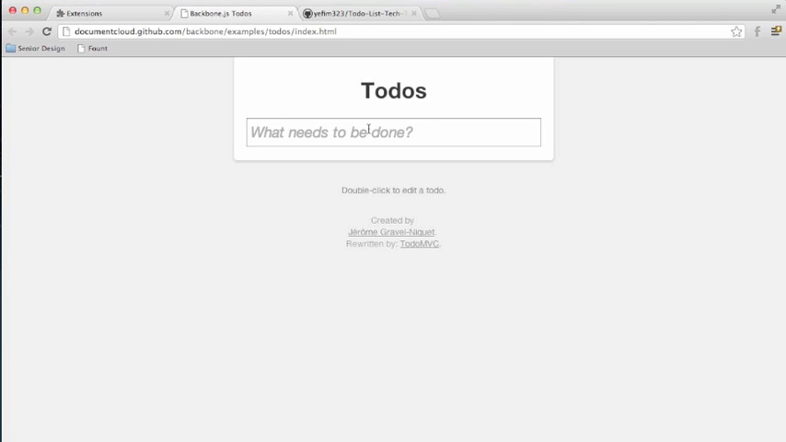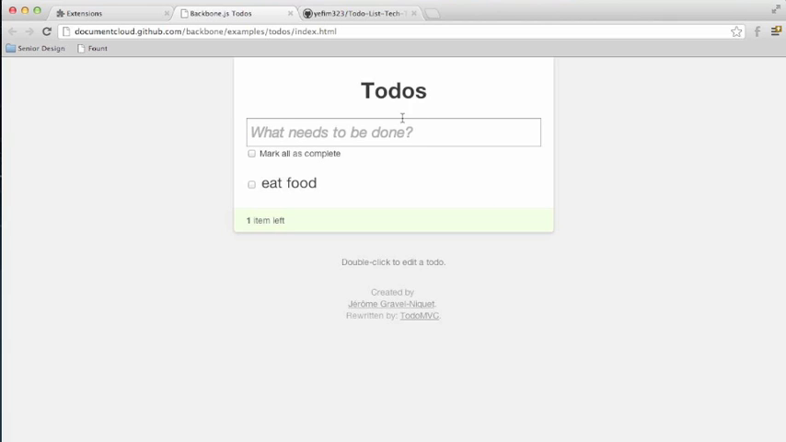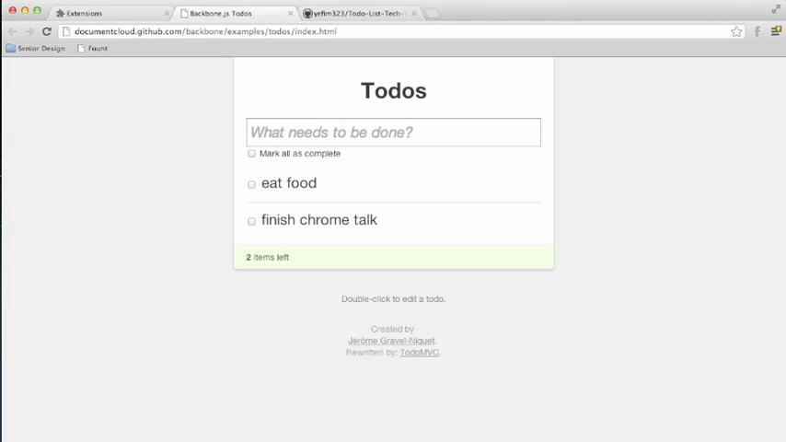Our Chrome extension will pretty much be this to-do list app right here. Just like enter to-do lists. And you can check them off, you can remove them, you can do whatever you want with them.